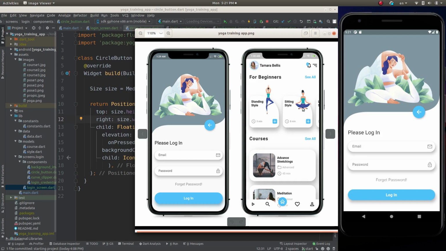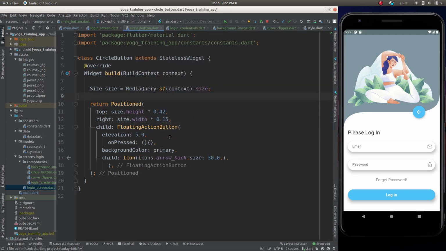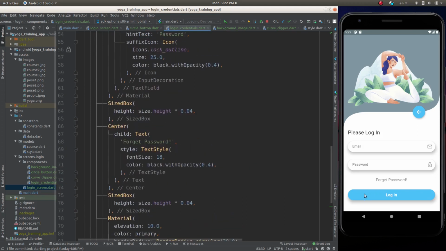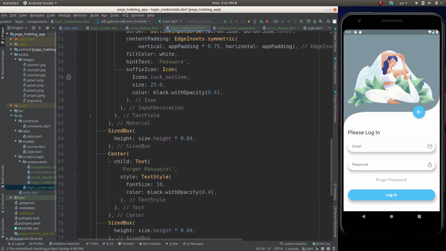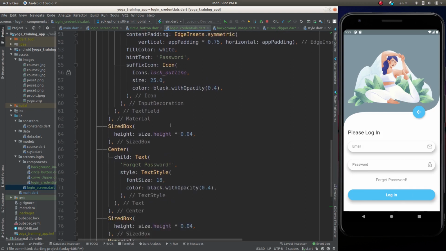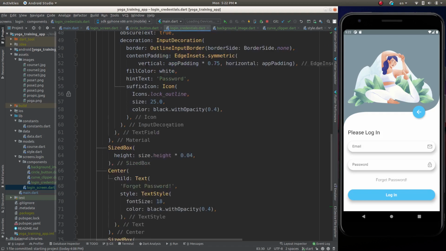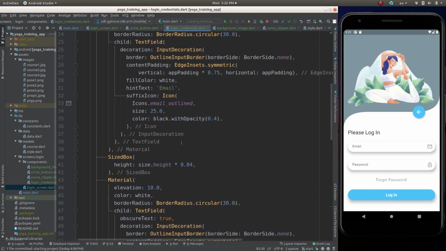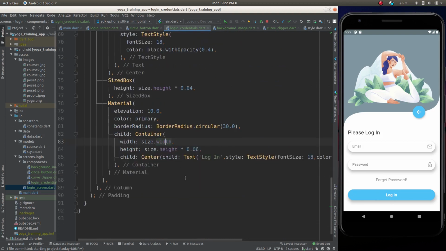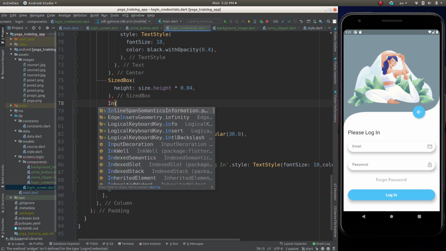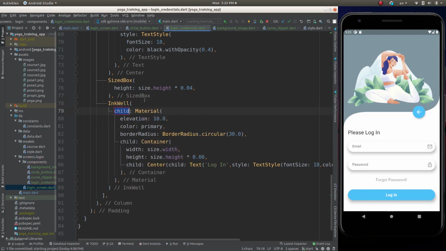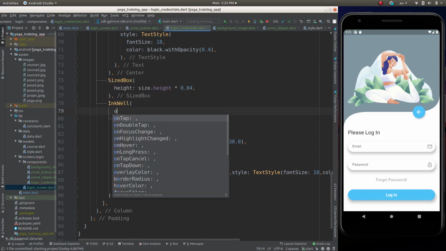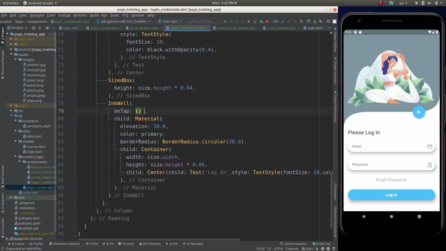Then let's move to the second screen, that's the home screen. For creating the login to home screen, let's wrap the button in an InkWell. InkWell is a widget which gives us the option to tap, which makes the widget clickable. Let's find the button. Okay, here is the button. Let's wrap with a widget called InkWell, and it has an onTap property.